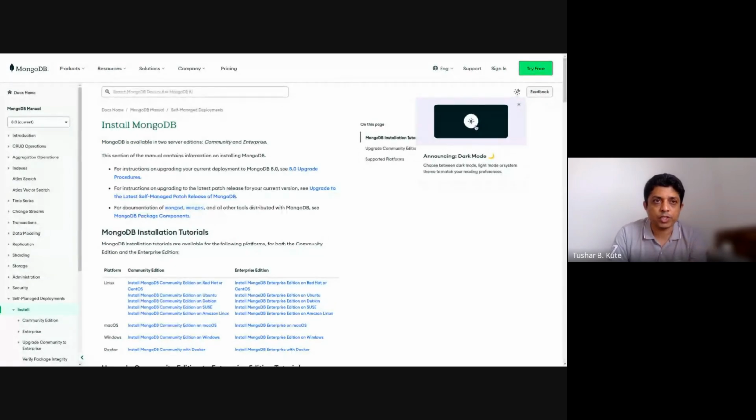This is the official site of MongoDB where you can download it. As I mentioned, it's open source. You don't require any kind of license to use it. The link is given here.